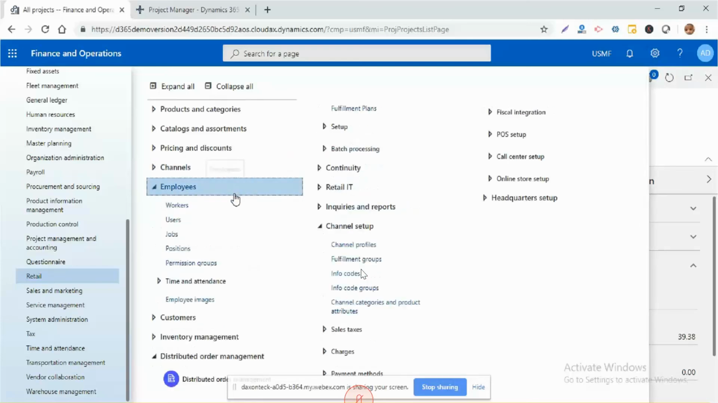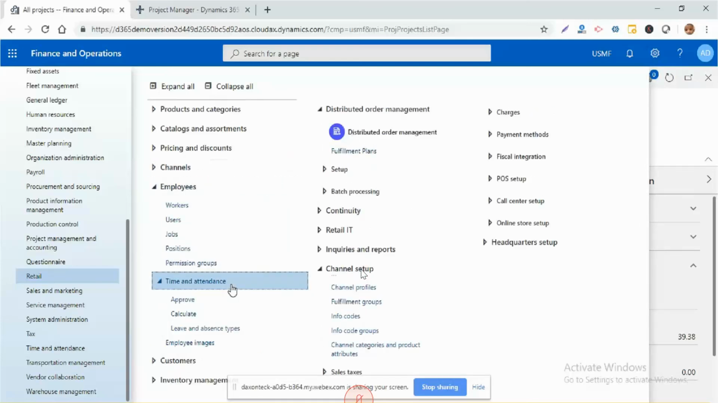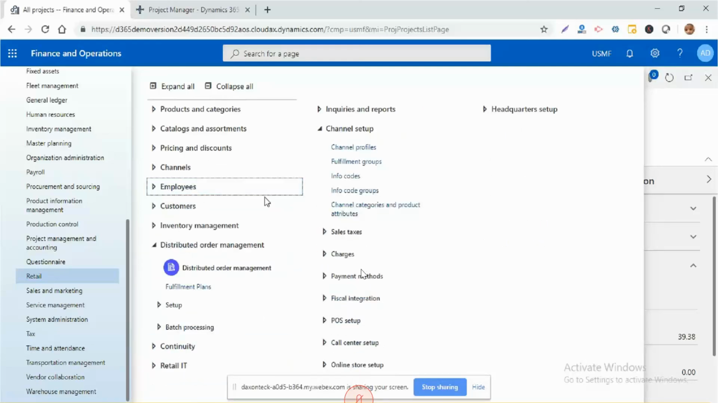Then even the time and attendance part: when they are logging into the POS system, when they are going for a lunch break, all these configurations you can do, approve, and all this.